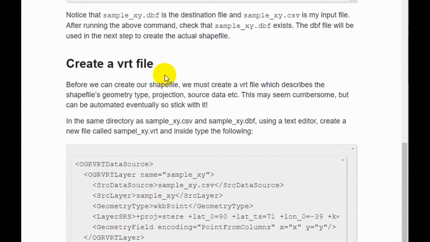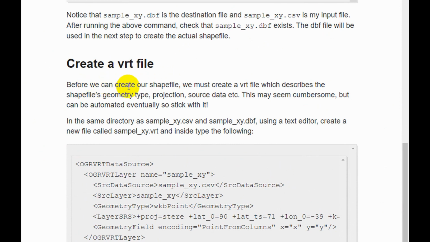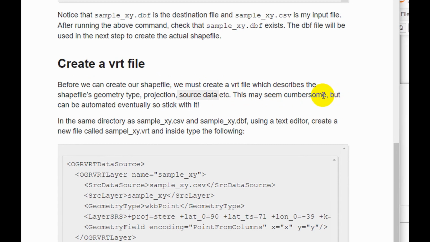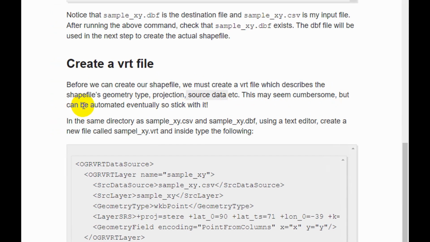So what he wrote here: before we can create our shapefile, we must create a VRT, which is a virtual file, which describes the shapefile geometry type, projection, and source data. So this may seem cumbersome. Actually, it's cumbersome to me from the beginning, but it can be automated eventually, so stick with it.